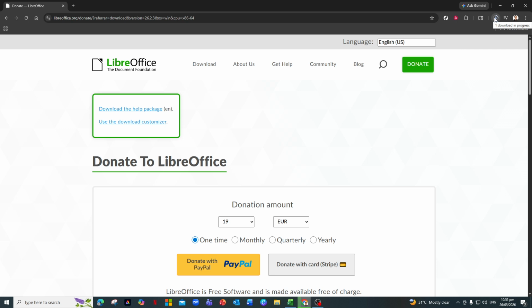On Windows, it will usually be a file ending in .msi or .exe. If you see a security prompt asking if you want to allow this app to make changes to your device, click Yes. This is normal for software installation. The LibreOffice Setup Wizard will open.